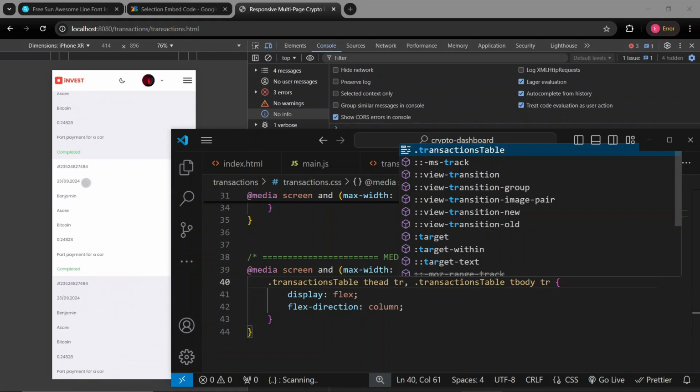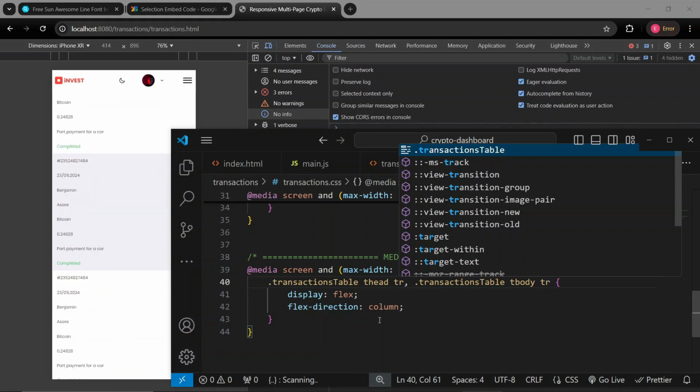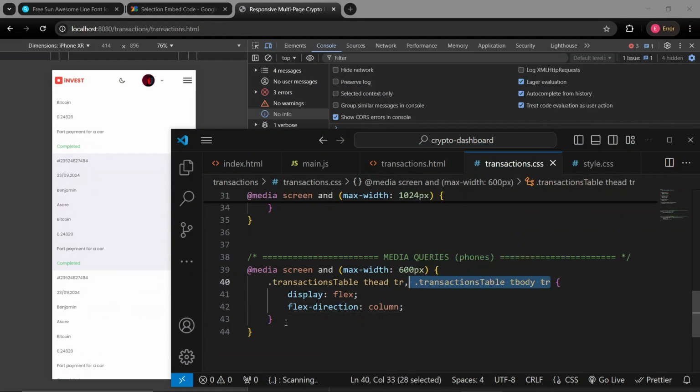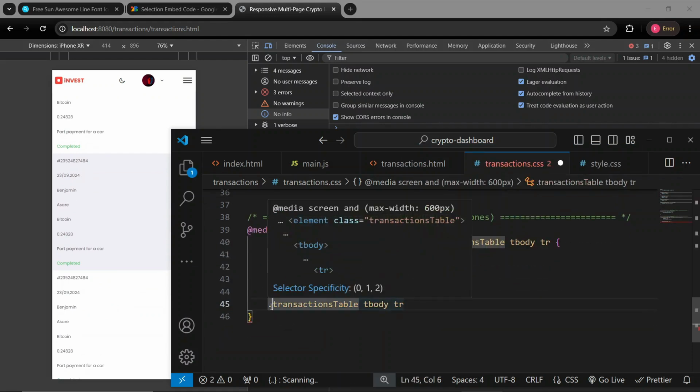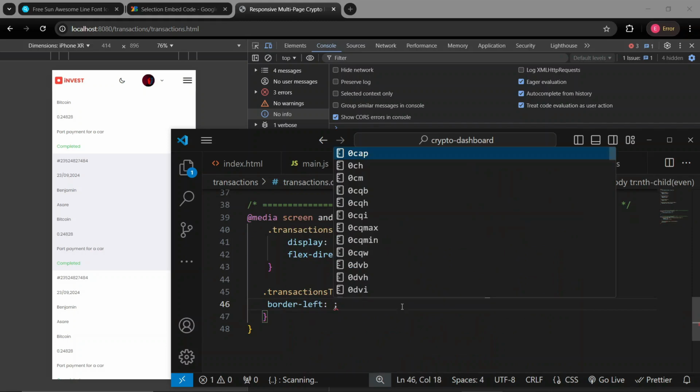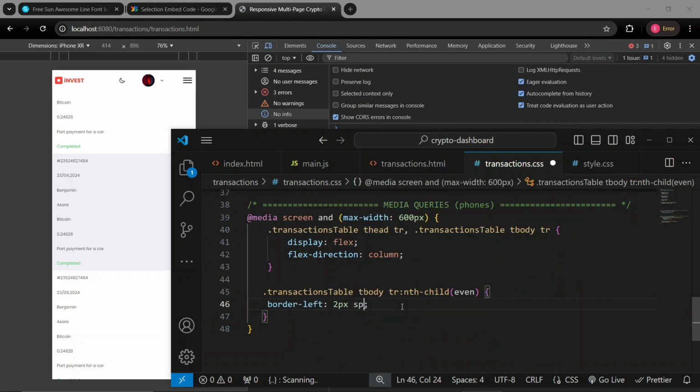Now I think that's it, but I just want to have a little style for the even. Okay, so T body TR, nth child. I'm going to give that a border left of 2 pixels, solid color white. Okay, I don't know if it's even noticeable, but I'm going to make that 2 rem so that you just see it clearly.